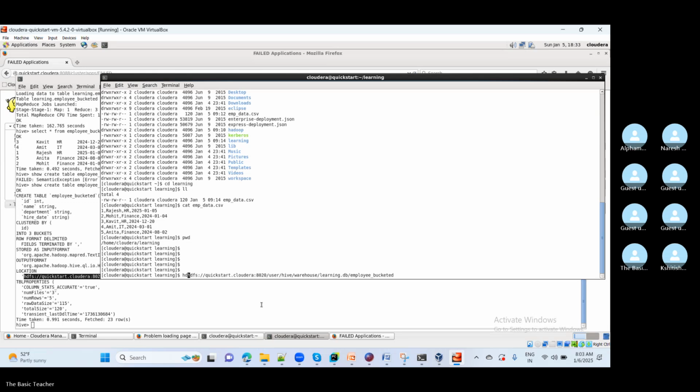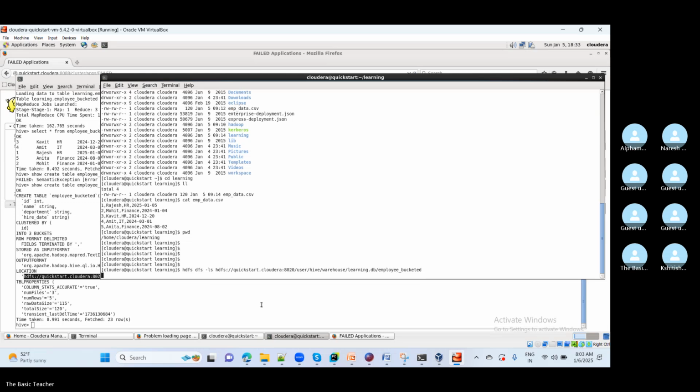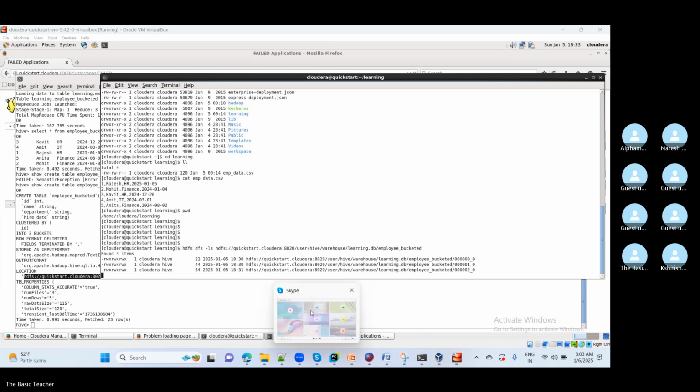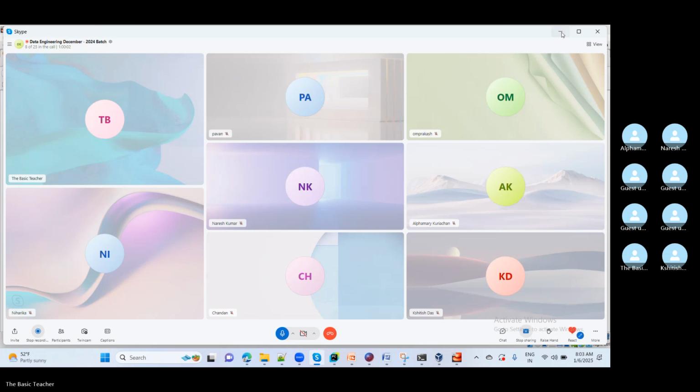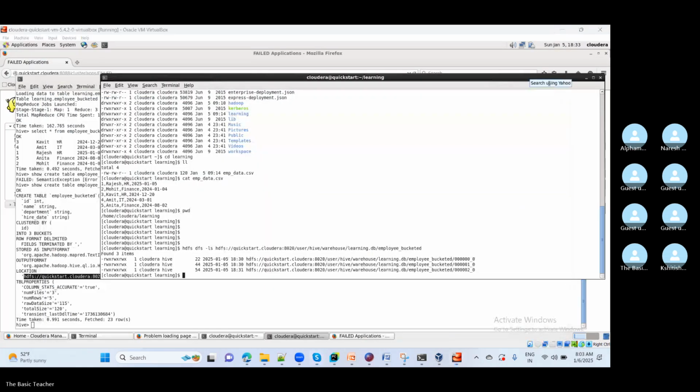HDFS, dfs -ls. Go to this. By default, we're expecting 3 parts because we had provided 3 buckets for our cluster. We can see it has created 3 by default, and the data is divided into _0, 1, and 2. These are the buckets.